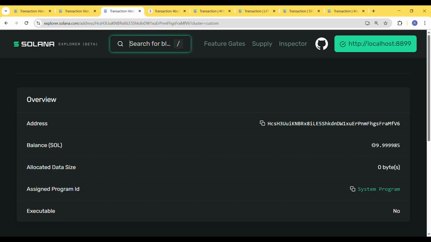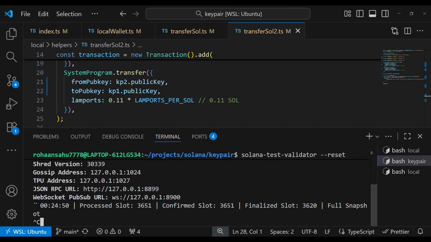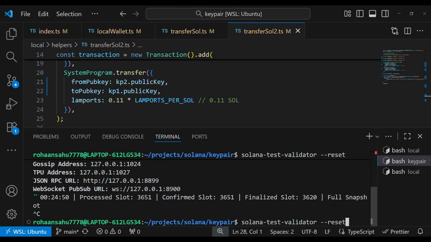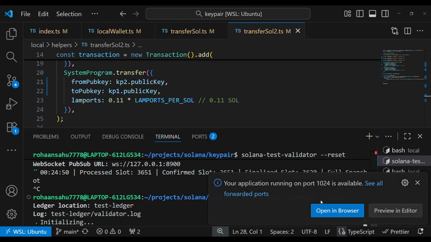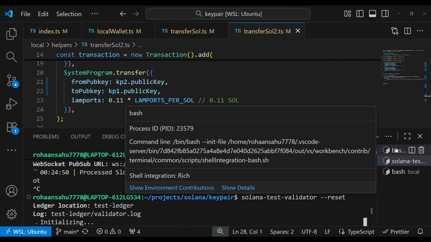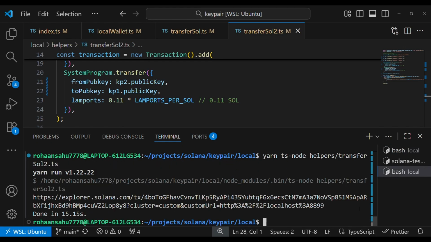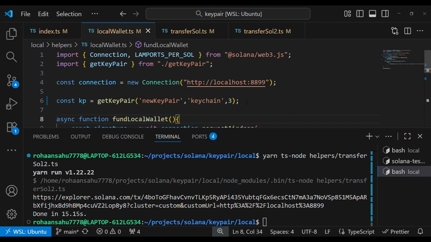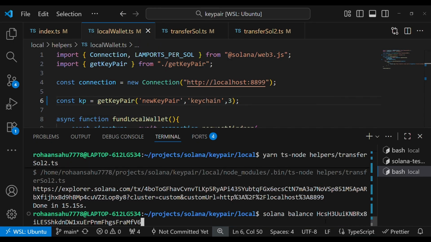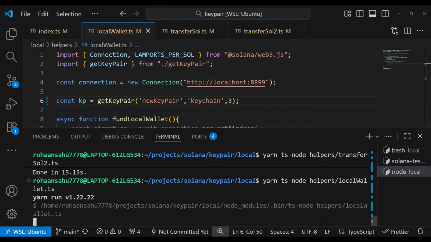Let's do one thing. I'll just go to the terminal and quickly refund each of the accounts with 10 SOL each, and then we'll come and see how each transaction does. So what I'll essentially do is I'll stop the Solana test validator. I'll run it from 0 again with the reset flag, and then we'll just go to our active terminal, and we are going to run the local wallet first. Local wallet, yeah, we run the local wallet.